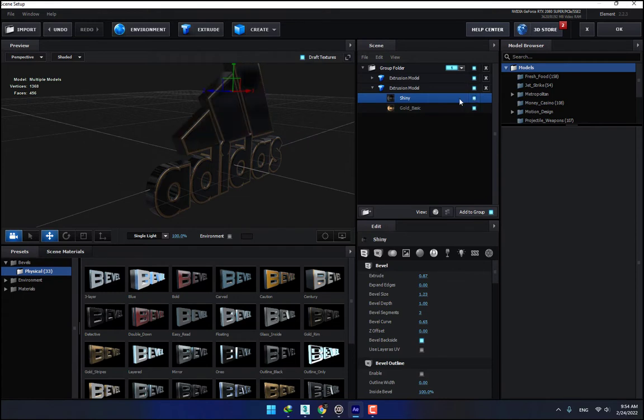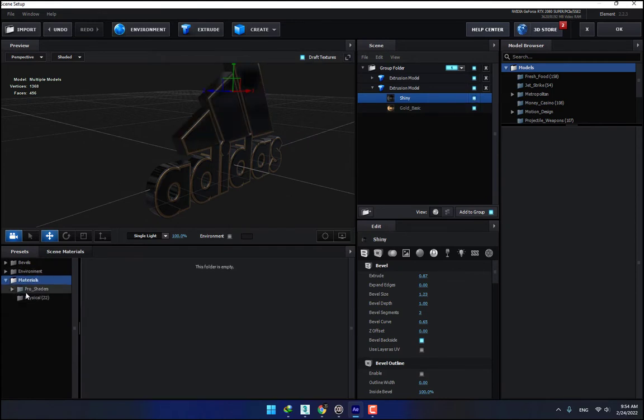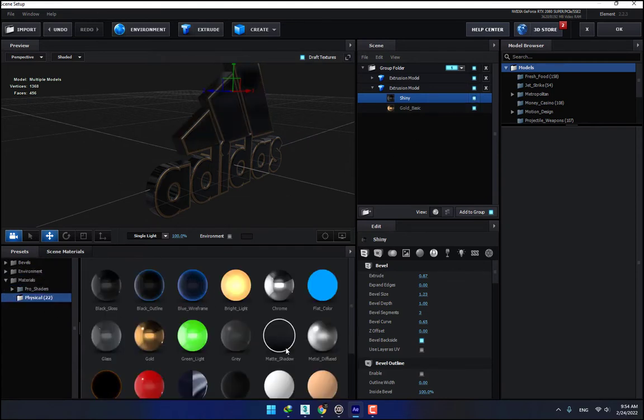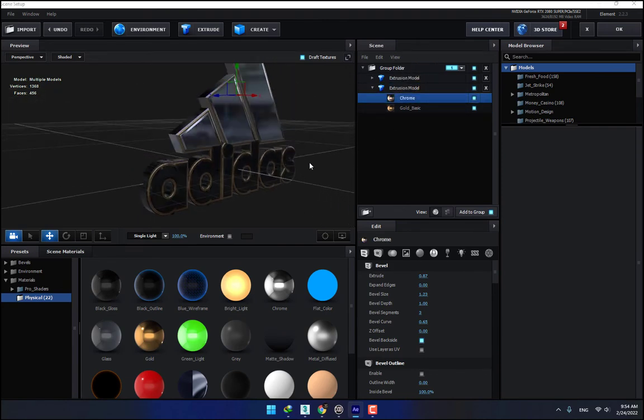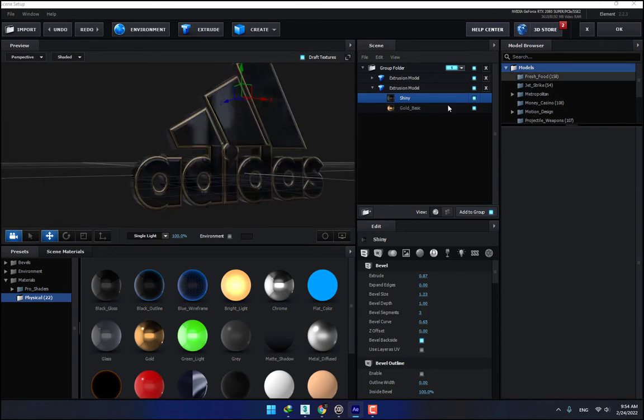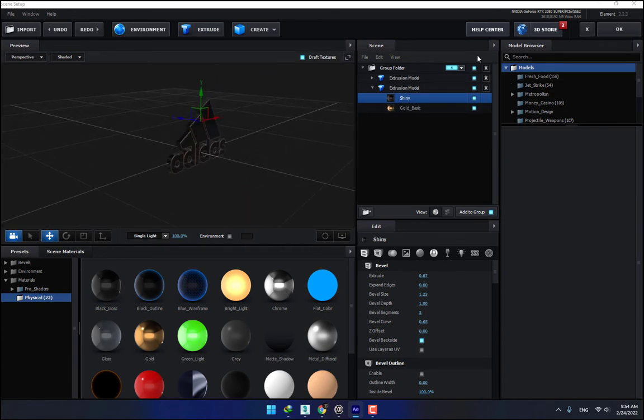This is the shiny edge. You can go to materials, physical. There are a lot of materials. You can change it to golden like this. Ctrl Z. Okay, now create a reflection.